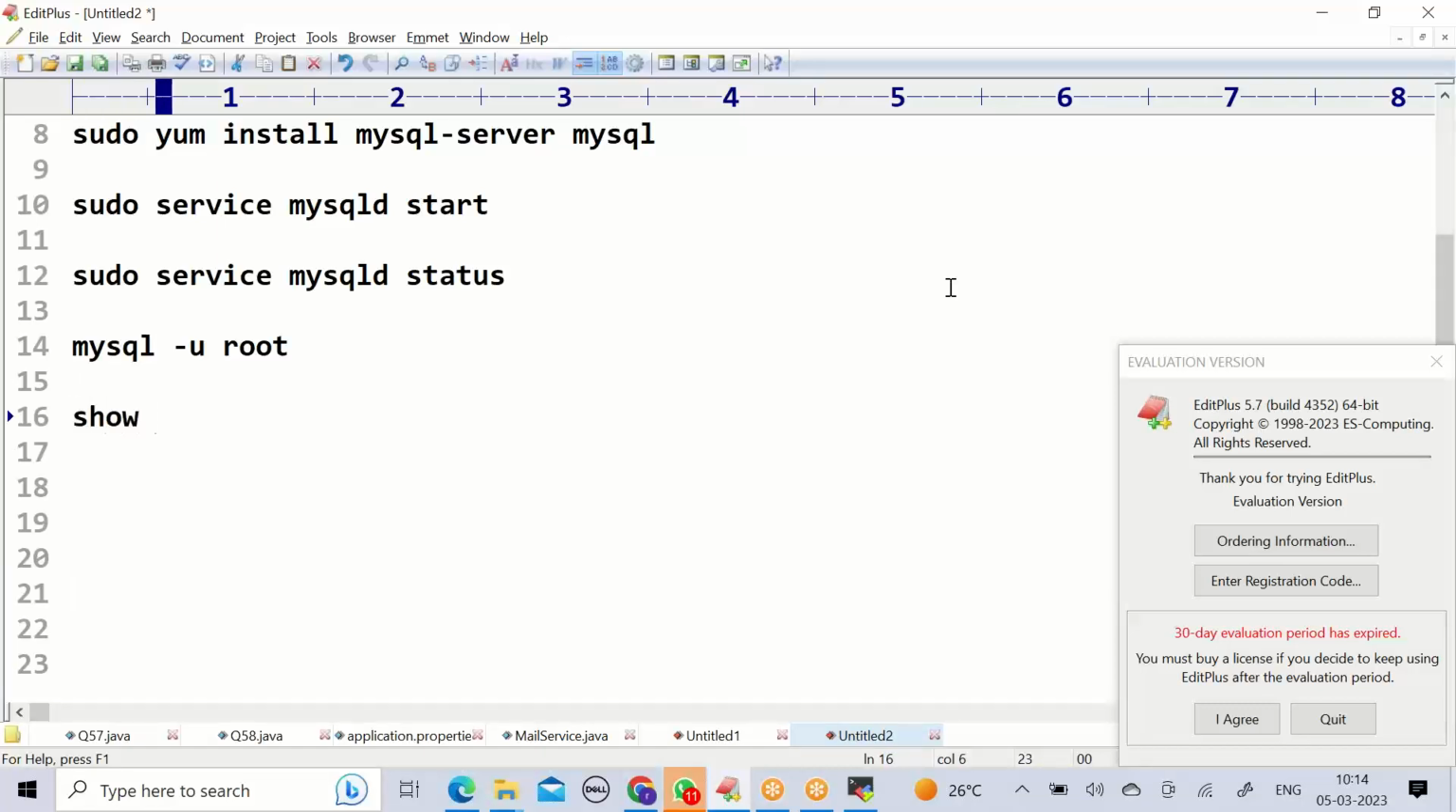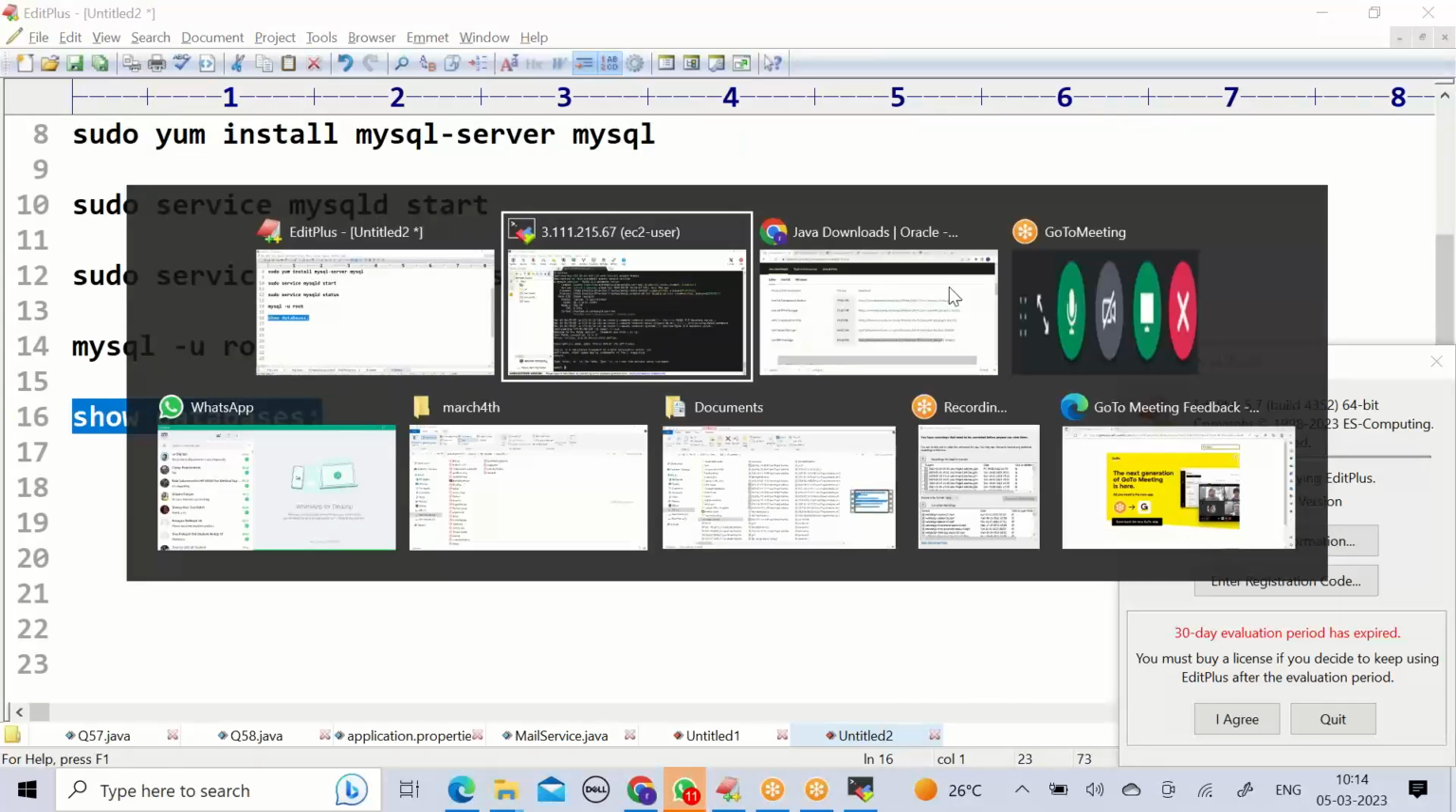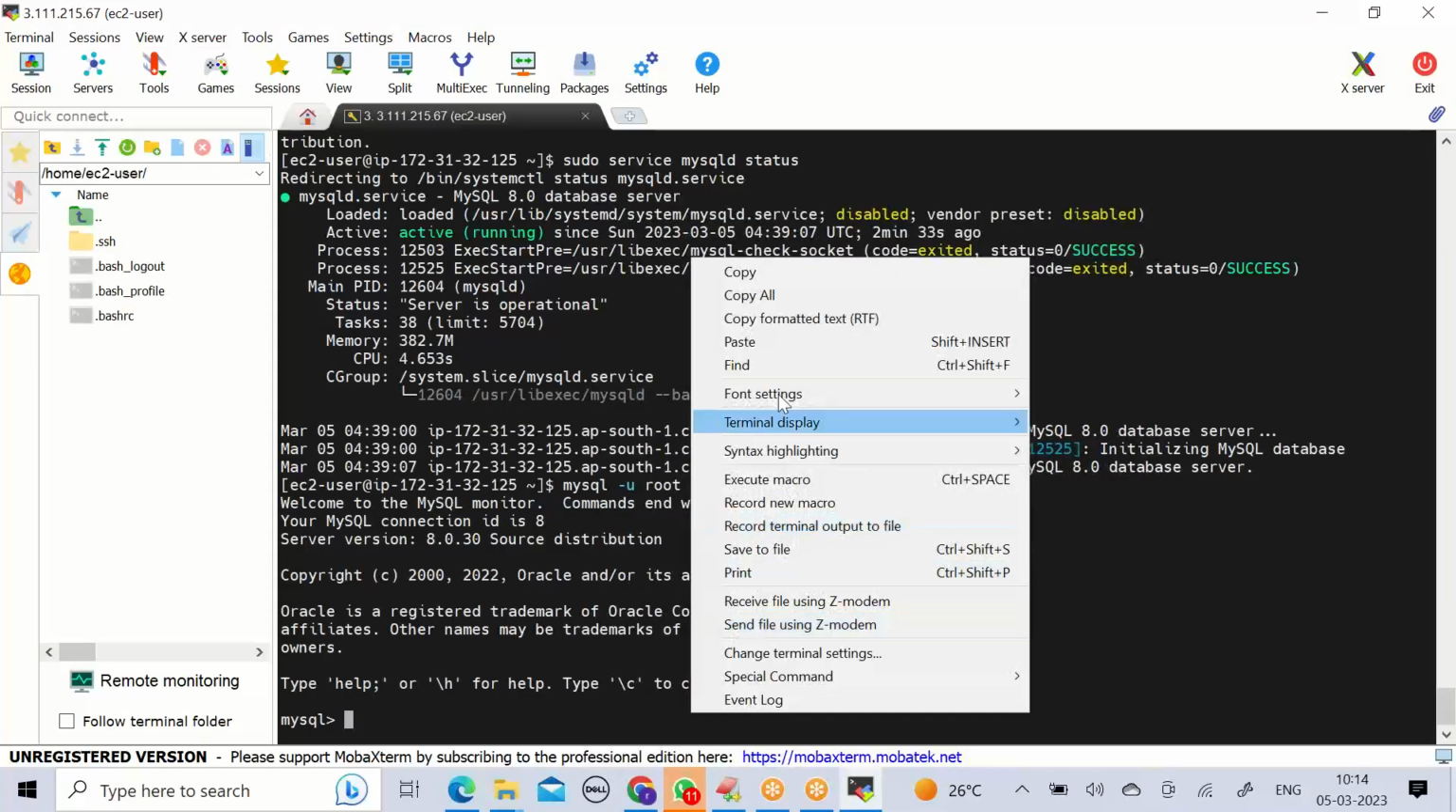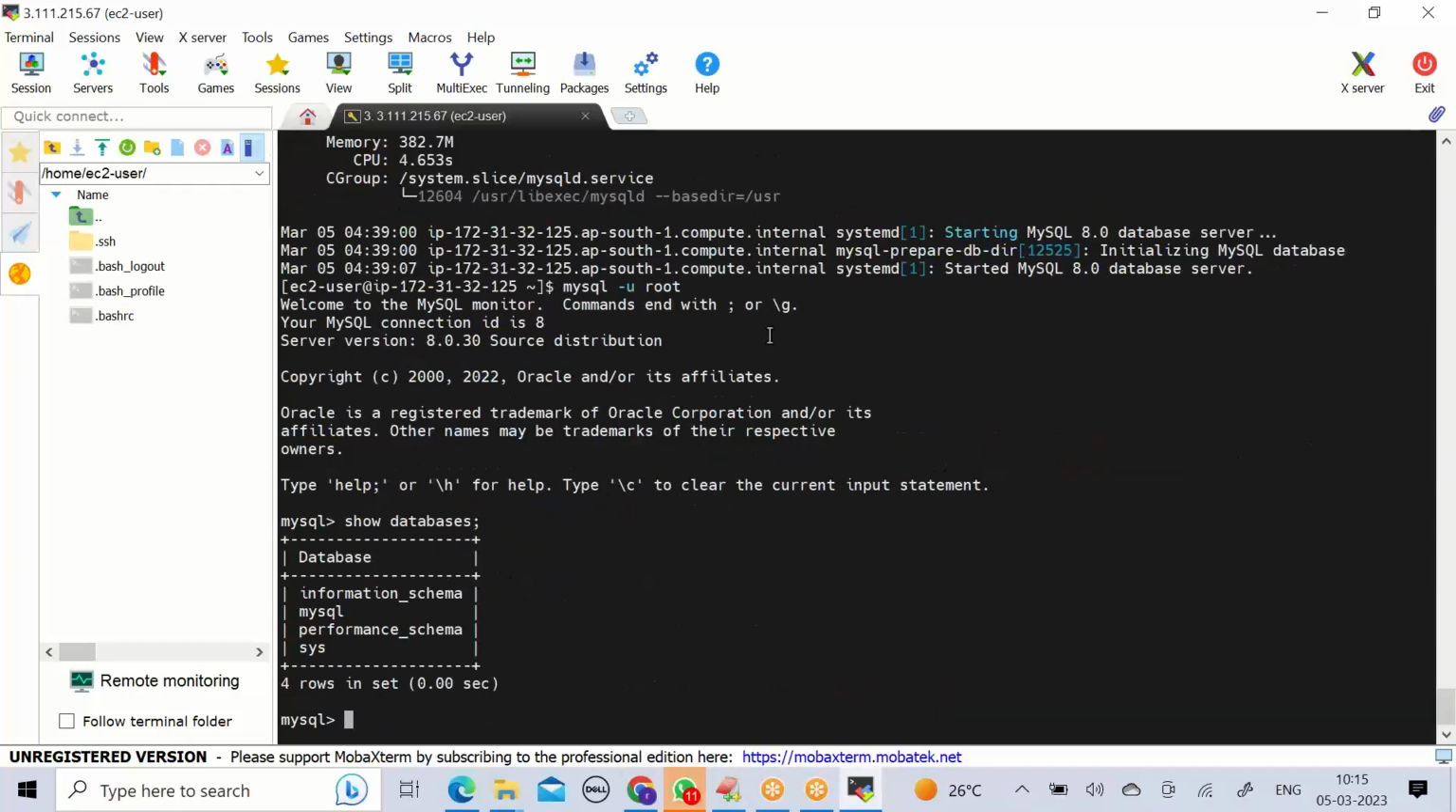Let's go for show databases, in order to see all available databases. By default, there are the mysql database, sys database, and two information schema databases. Four databases are there. We can create our own database very easily.